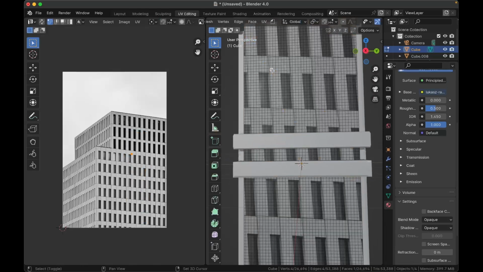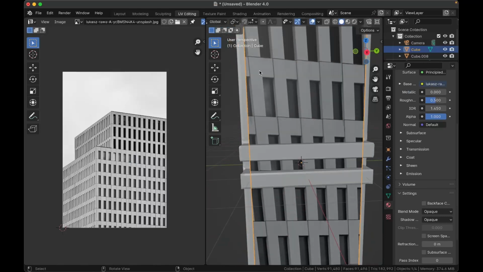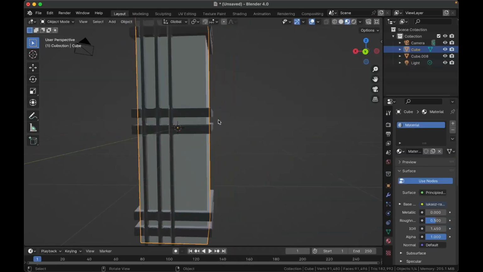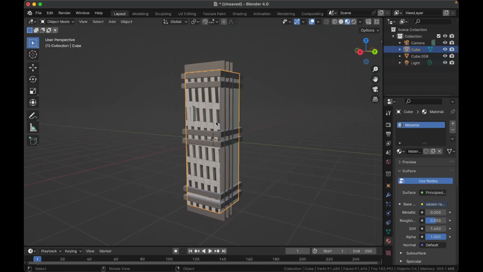Like, for example, I could select some of these and now there's that. Whatever. So yeah, once you've got that, you make your whole building that way. The next step after that is to animate the building falling. So let's go see how that is done.